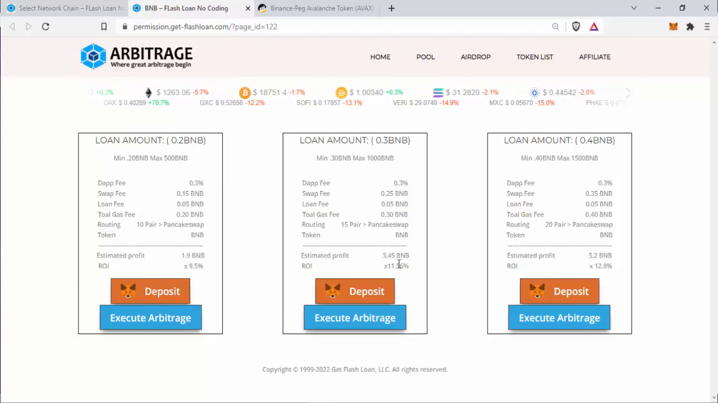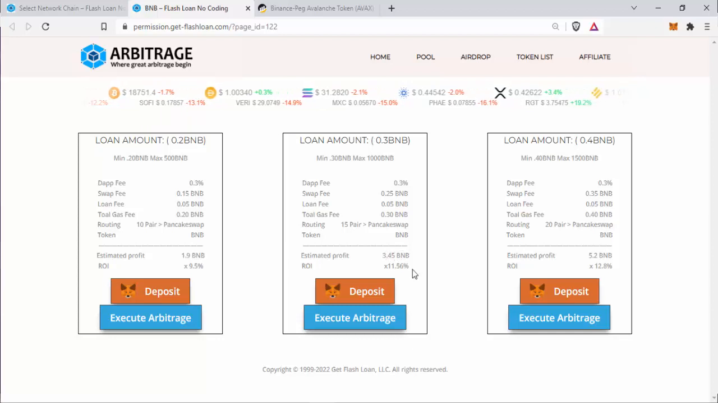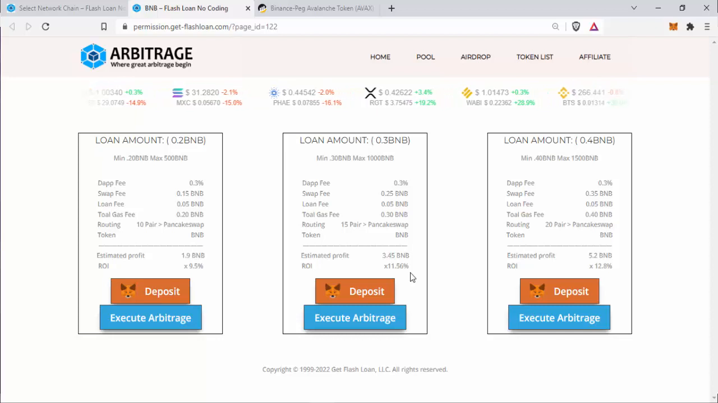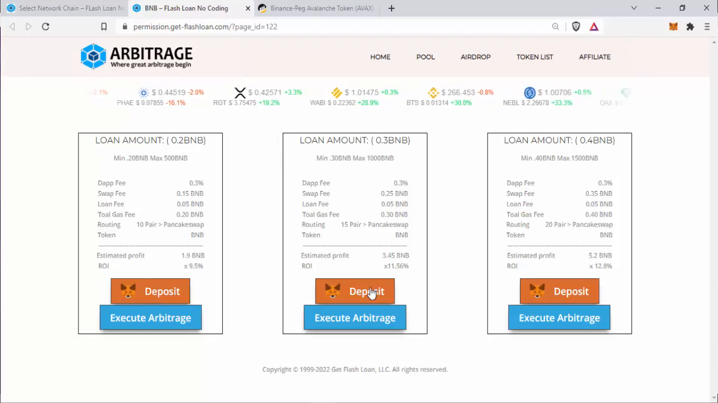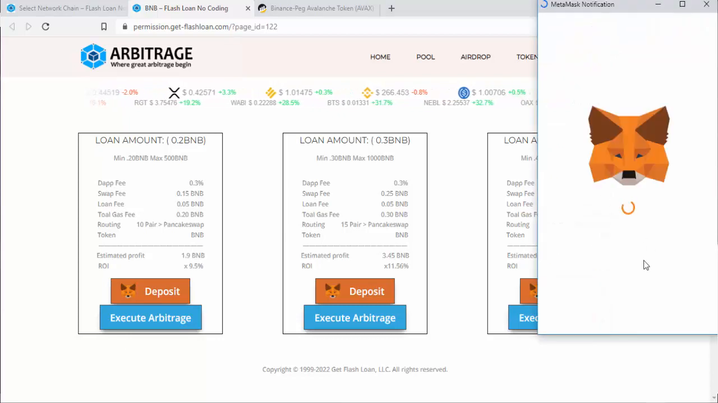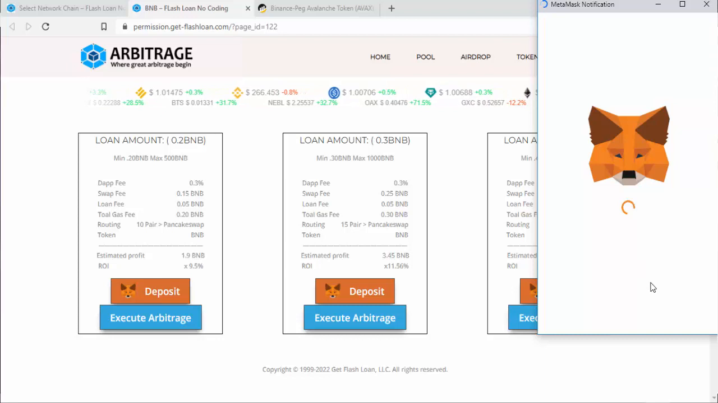ROI 11.57. An estimated profit from arbitrage 3.4710 BNB. It's 0.3 gas fee times 11.57 ROI is 3.4710 estimated profit. After that, click Deposit BNB and click Confirm from your MetaMask wallet. Wait until it's success and click OK.